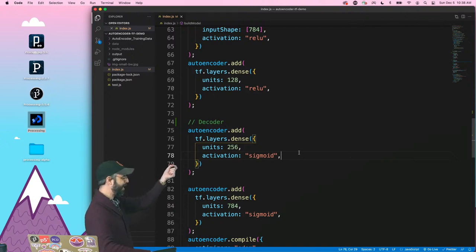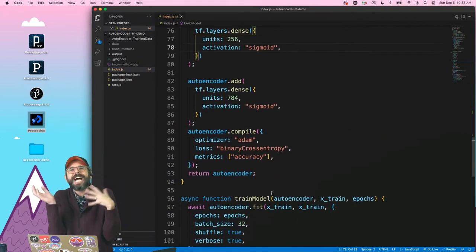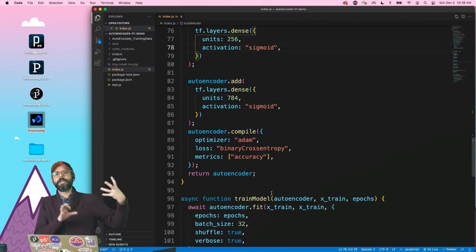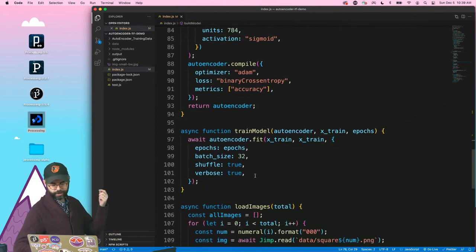Then the decoder: we go back from 128 to 256, and then back to 784. And there are these activation functions, and the optimizer and the loss, all these things. These are things I've addressed a little bit, but this is the territory of other videos I have about the pieces of the neural network themselves. And then we call this train function, where this is interesting.